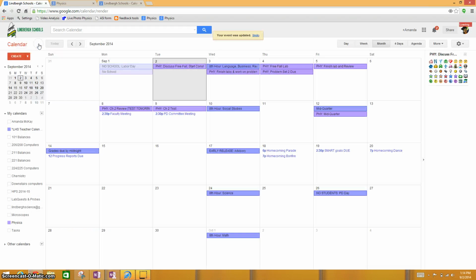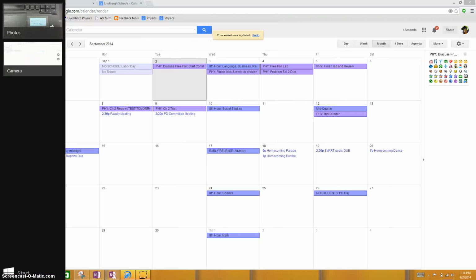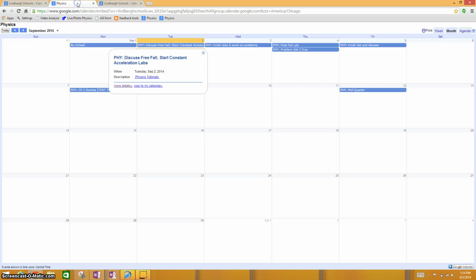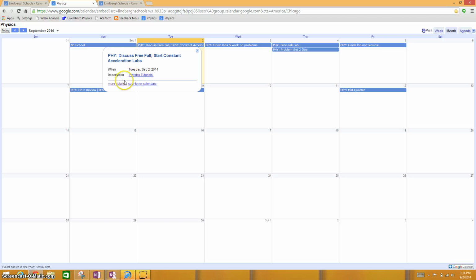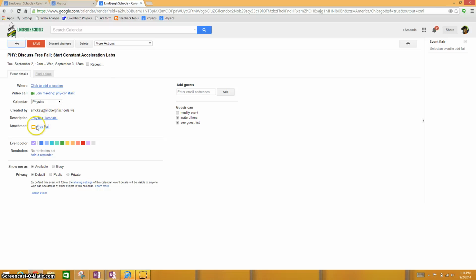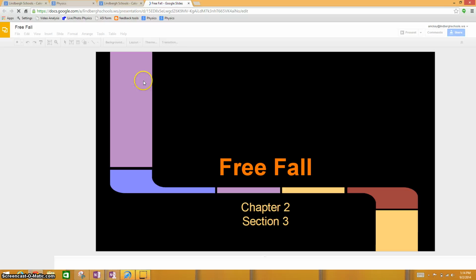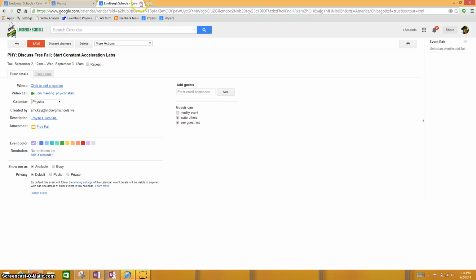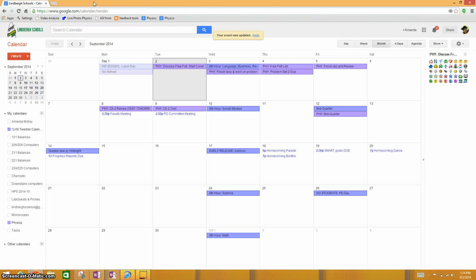So if we click Save, if we go back to our calendar, here our physics calendar, we're going to refresh it. You won't see it here. If you go into more details, you'll see the notes here under calendar attachment. So I can click there and then the notes will come up from today. So those are just a few helpful hints for a few more advanced options using Google Calendar.